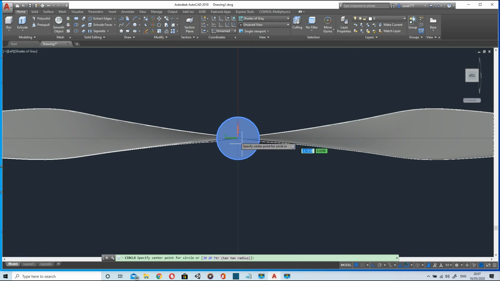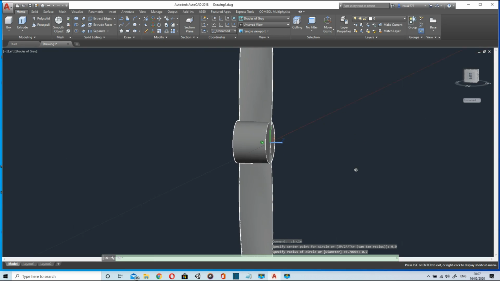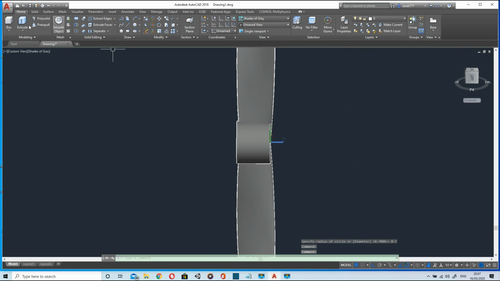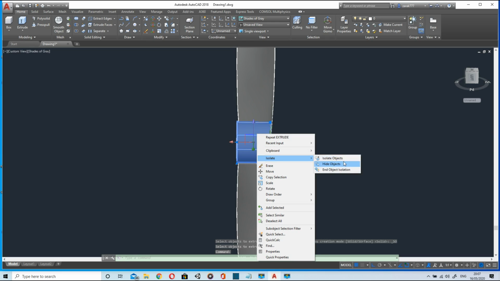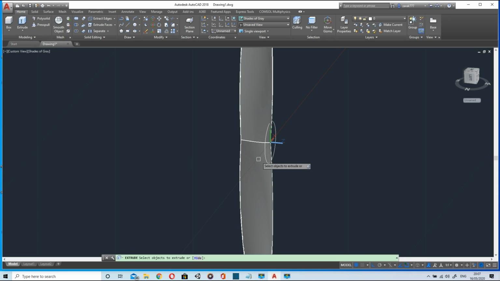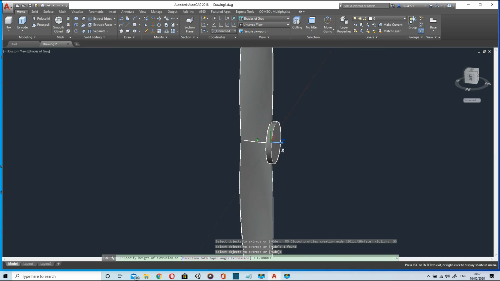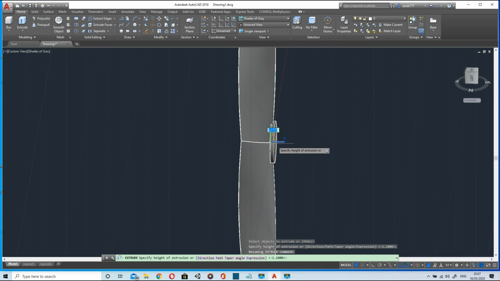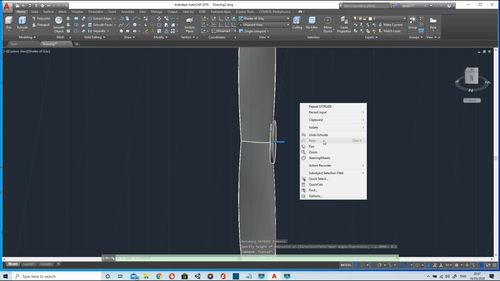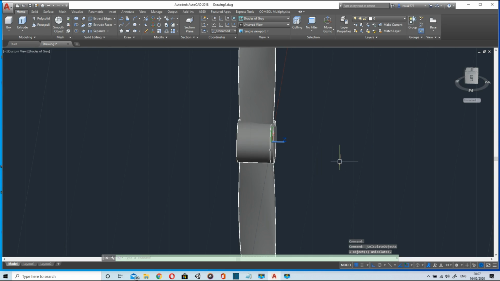Now I want to extrude the top. For that, I will draw another circle. The center of the circle will be 0, 0, and the radius is 0.7. Now extrude this circle. Let me isolate and hide this object first to see the circle clearly. Now extrude the circle up to 0.1 units. Just type 0.1 and enter. And here we have it. The propeller is almost ready.